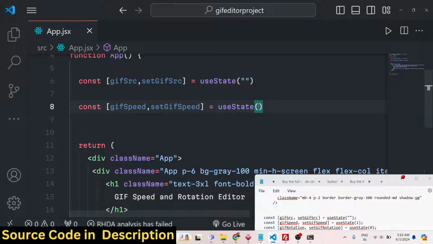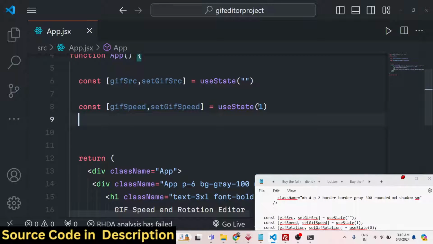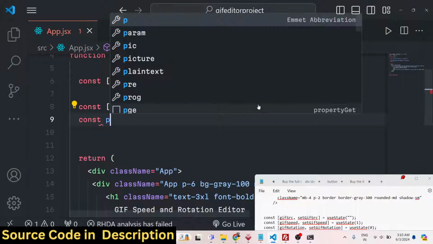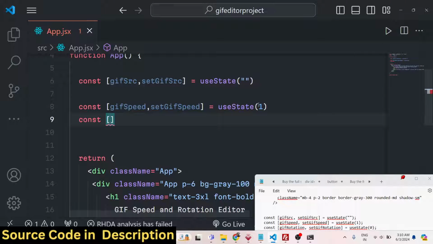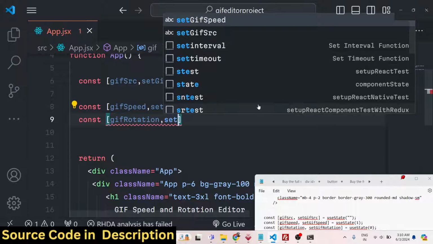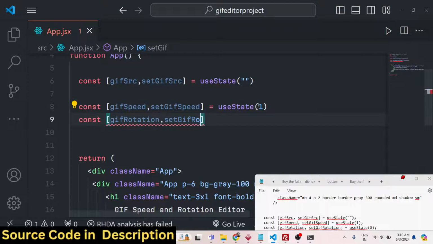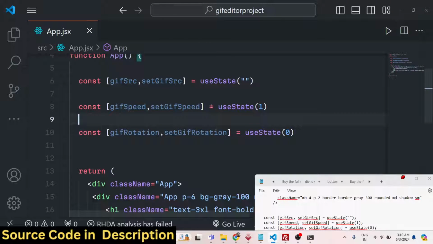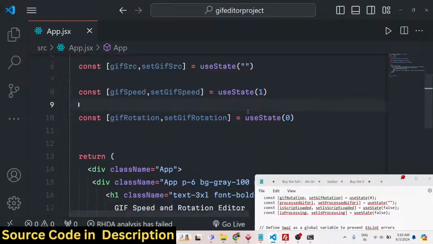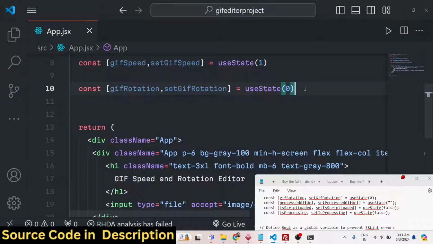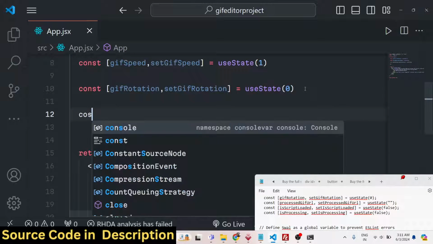Similar to this, the speed will be 1 by default. And similarly, we need to set the rotation as well. We will call this GIF rotation. You can call this anything. Set GIF rotation, so this is the actual method name. And again, the initial value of it will be 0 degrees by default whenever you load the application for the very first time.